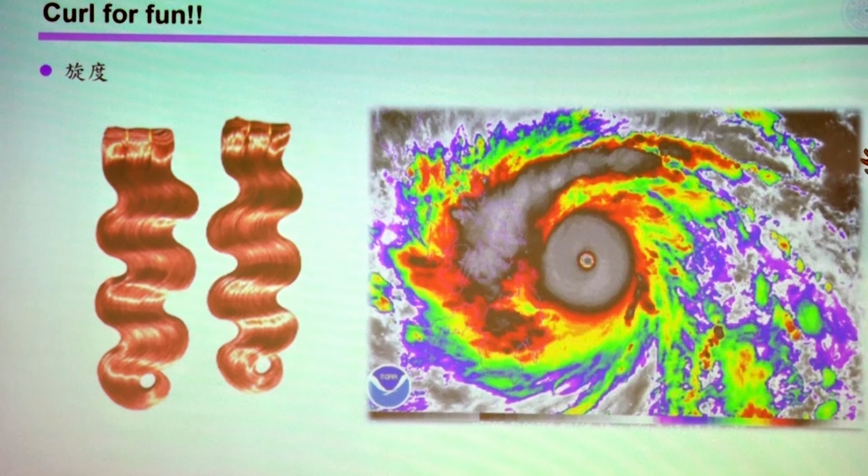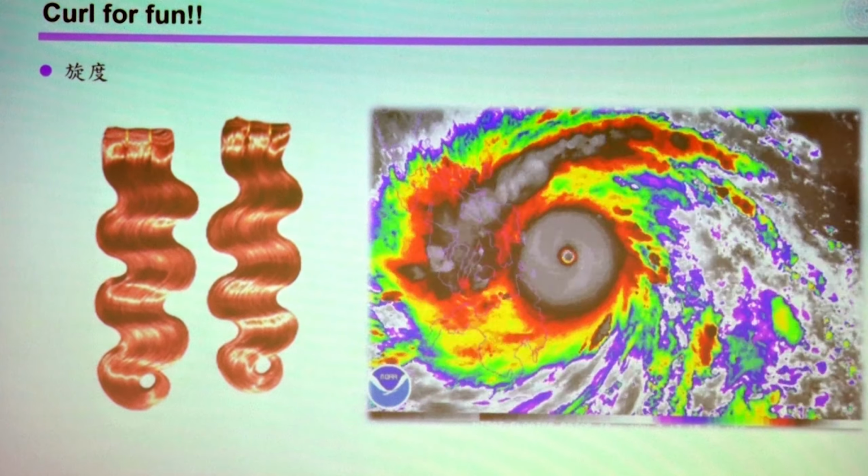So basically, this is a movie showing you a typhoon. And a typhoon is some kind of field that really gives you curl.